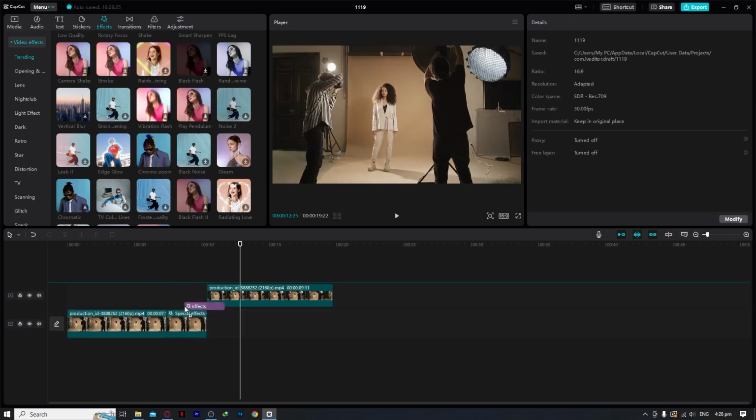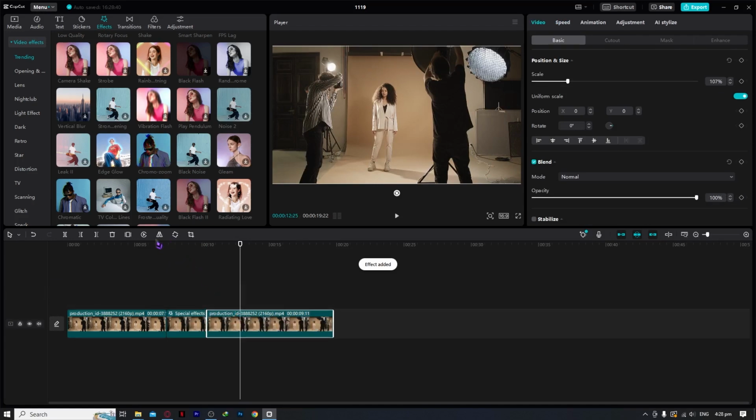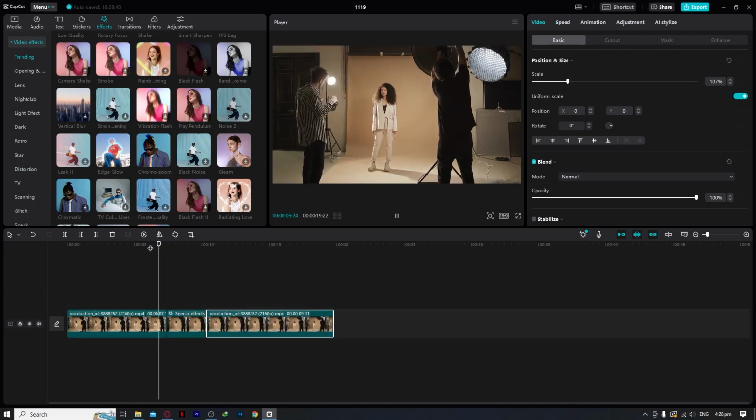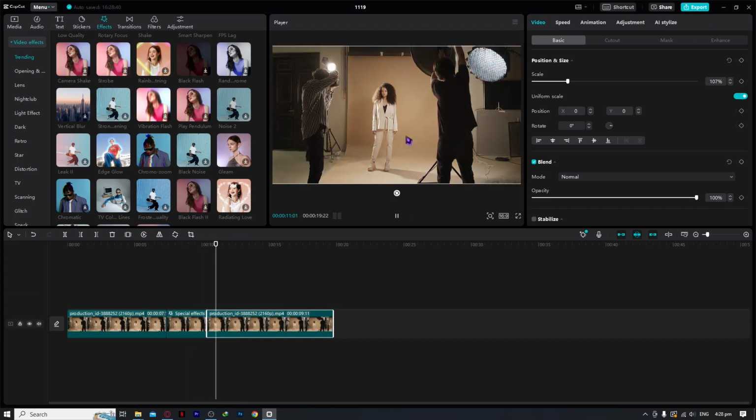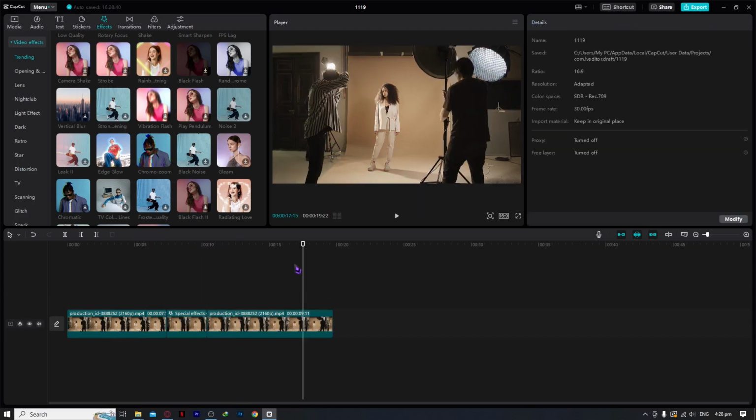And you can add more effects if you want. This is an example. So let's play it and see. This is the effect right there, and now it's back. And yeah, that is basically how you freeze frame in CapCut PC.